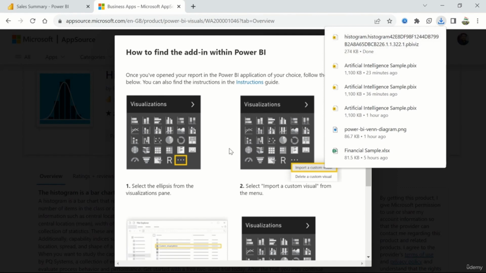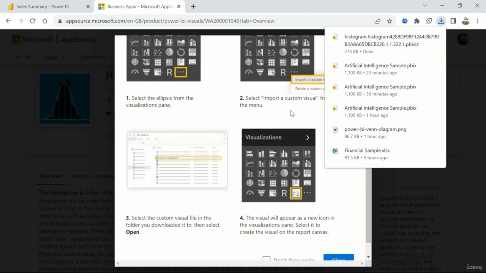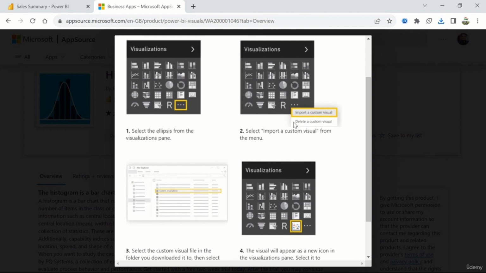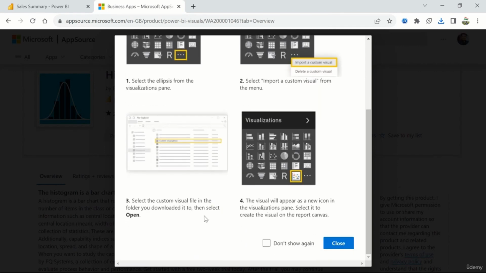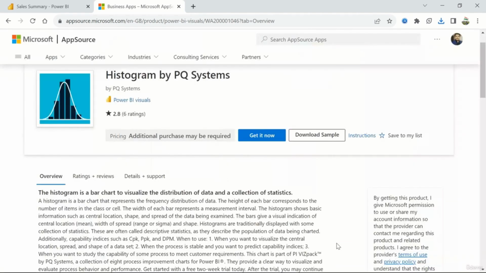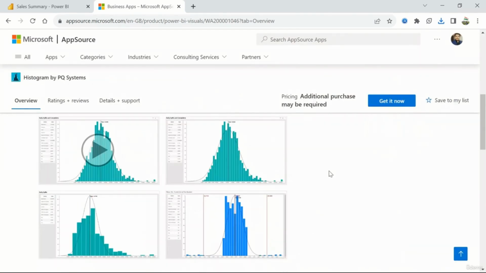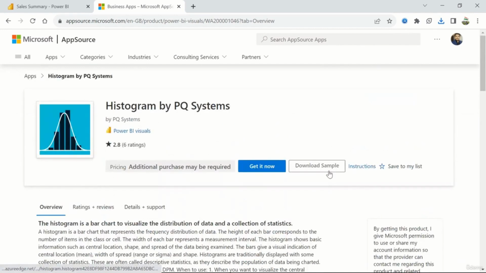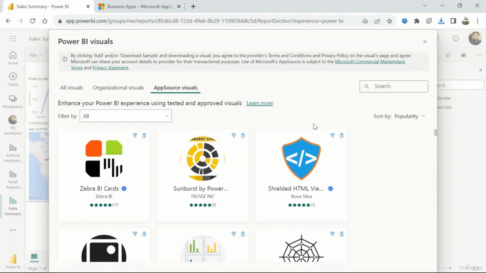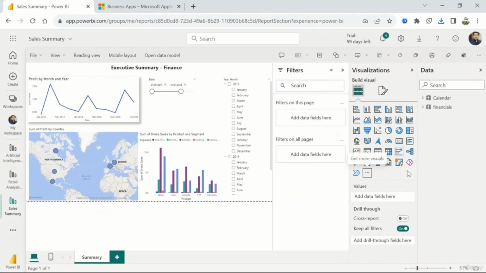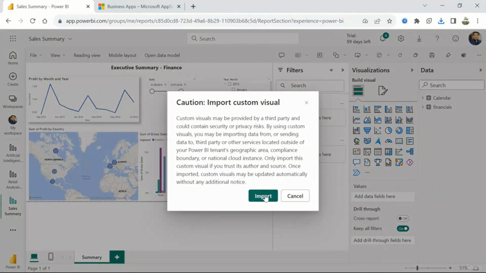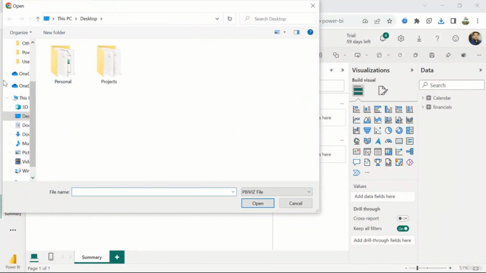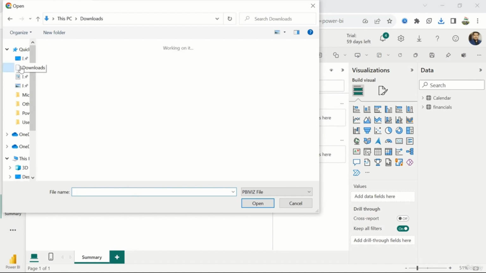it downloads a version of it, and then you can select the ellipses, import a custom visual, select the custom visual file. We'll show that over here again in a demo, and then get it. So this is something that you can do. I will show you now that if you go here and click on the three ellipses, import a visual from a file, click on import, and it goes in the download section.